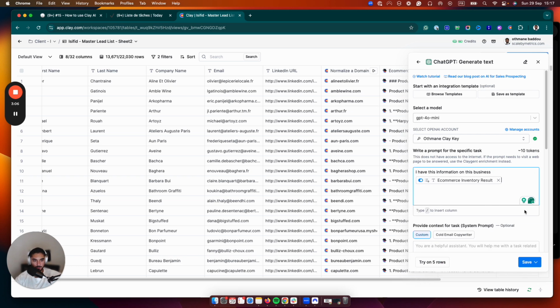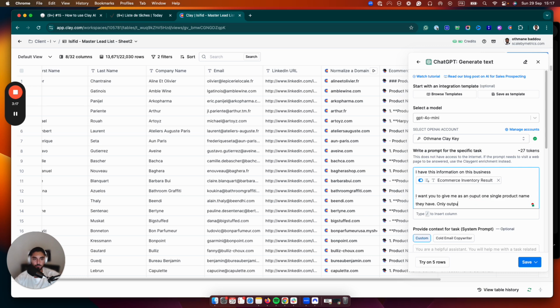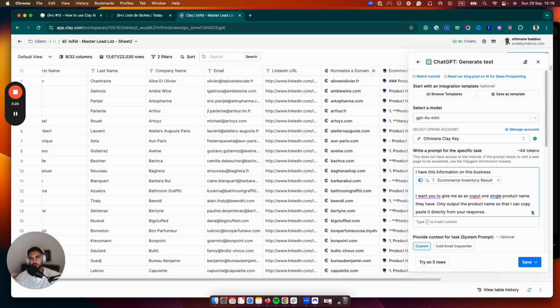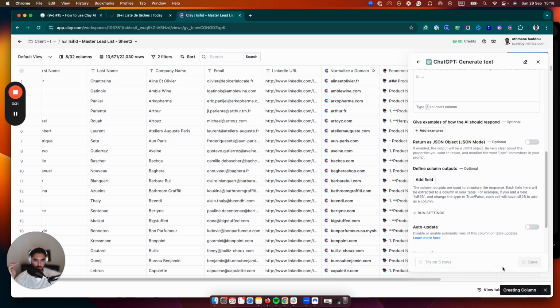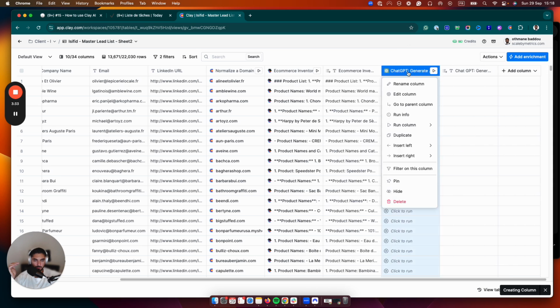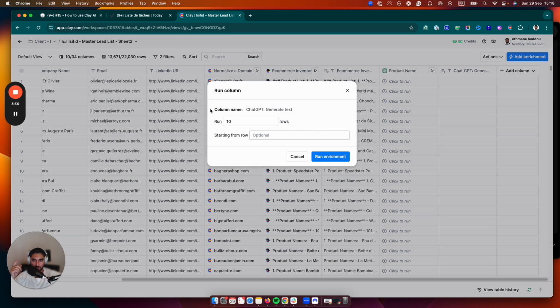the e-commerce inventory result. I want you to give me as an output one single product name. Only output the product name so that I can copy paste it directly from your response, because I don't want it to give me an entire phrase with explanation and stuff. So maybe this will do it. Sometimes it requires more tweaking. So we'll see. Let's run the enrichment.